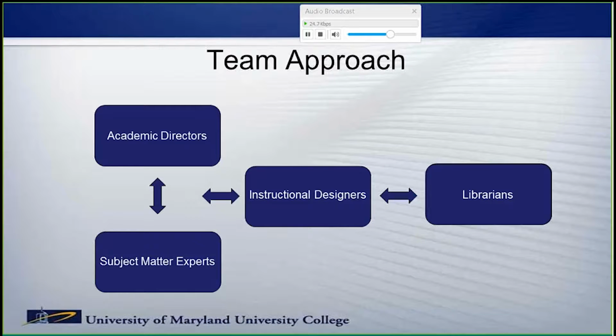That created quite a flurry with everyone in the university, basically making it a priority, and ever since that time, we've been focusing on it as a priority. So the university began working together to try to make it happen. The project began as a team approach, and it's still a team approach, with academic directors, subject matter experts, instructional designers, course designers, programmers, and librarians all working together.